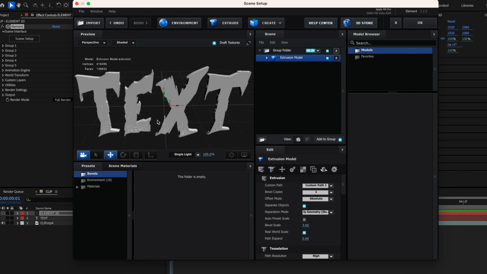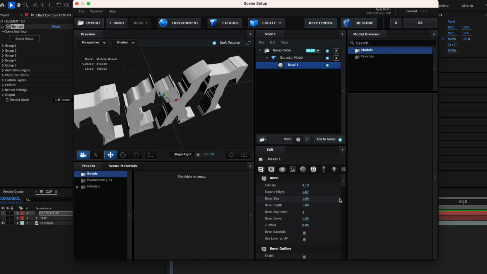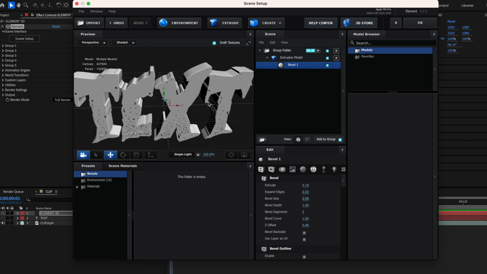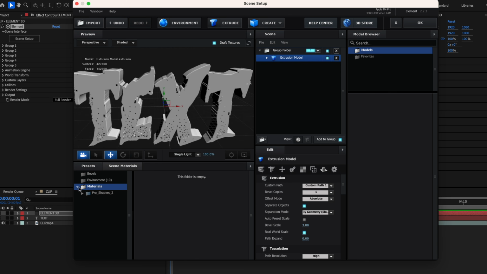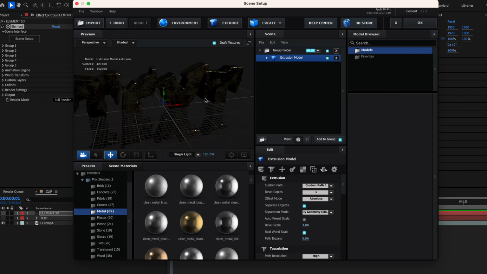For example, if I want it to be multi-layered, I'll click on the material right here. I'll extrude it, expand the edges, bevel size, drag that up, right? So we have one layer right here. Now there's default materials that come with Element 3D, but if you want to really take things to the next level and expand your editing, there's a pack that you can purchase with Element 3D, and it's called the Pro Shaders 2 pack. This gives you a bunch of high quality pro shaders that you can use. For example, we got the gold right here.